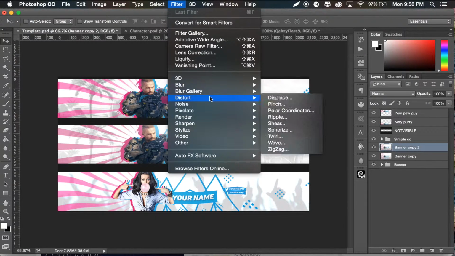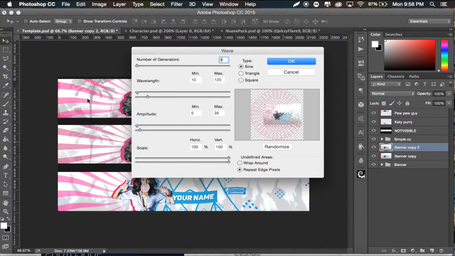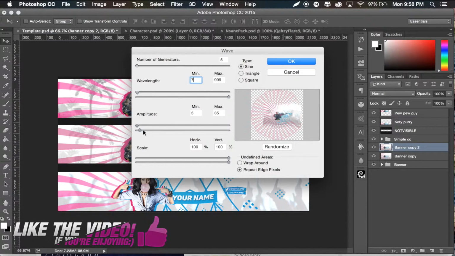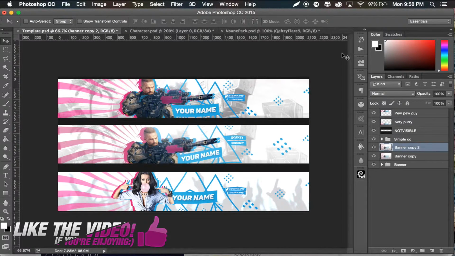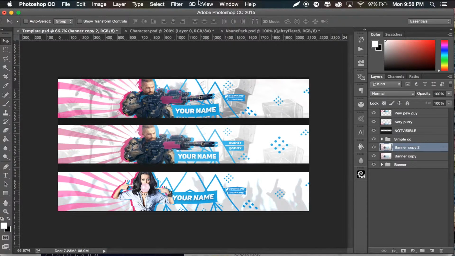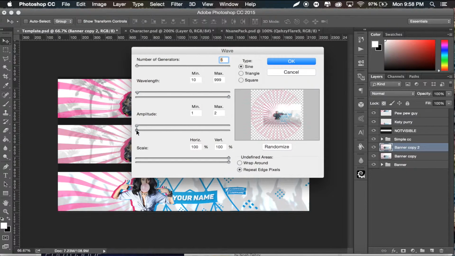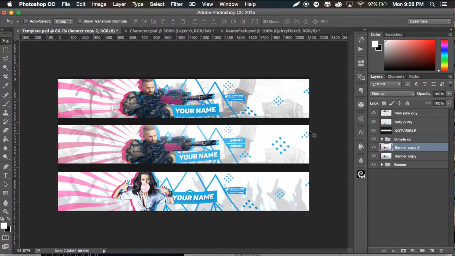Go to Filter, Distort, Wave. And this is how we're going to get this ripple effect. I'm going to go to Wavelength, increase the max to about the whole way really. Number of generators, maybe knock that down 1, or actually, yeah, we'll keep it at 5. And we'll knock down the min a little bit to about 7. And we'll click OK, we'll see how this looks. That distorted a little too much, so let me change something up a little bit. So let me drop the amplitude down to about 17, that shouldn't do too much. There we go.